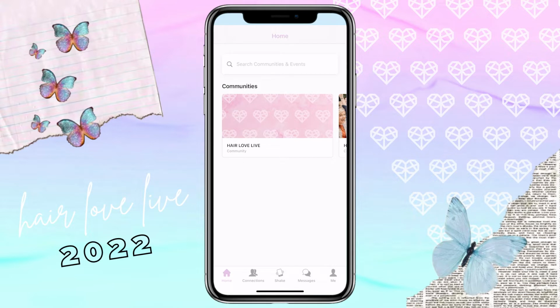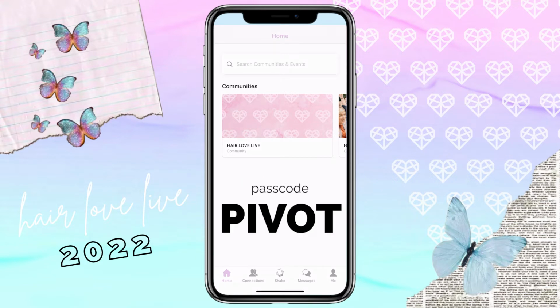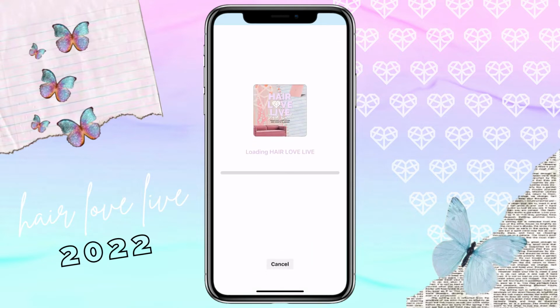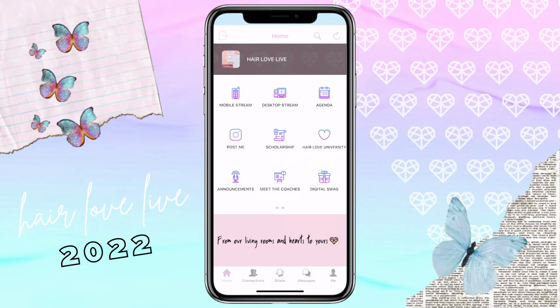Once you are logged in, you will be taken to the community's home screen. Click on the very first community, Hair Love Live. If prompted, enter in the passcode PIVOT in all capital letters. You will then be taken to the Hair Love Live community dashboard.